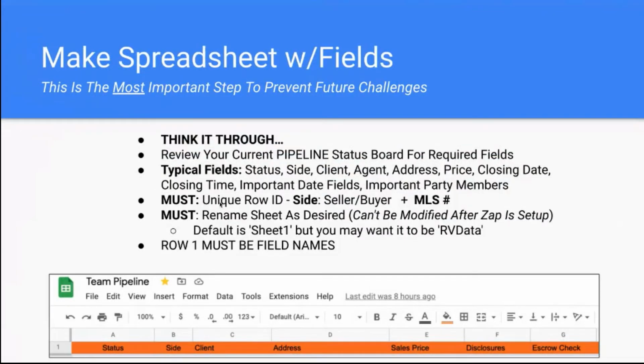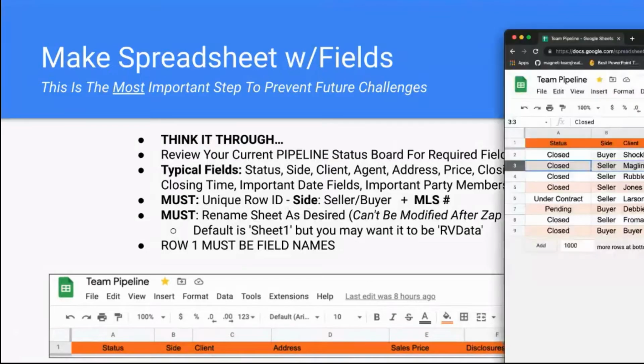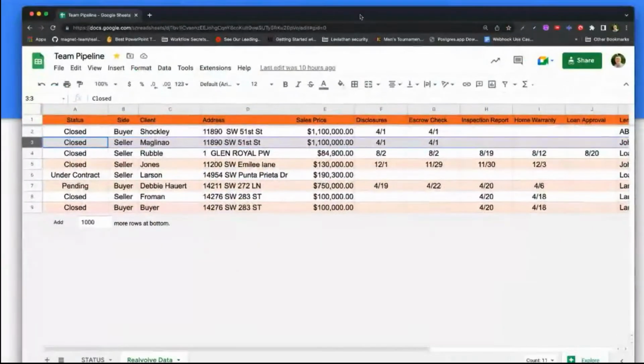We need some kind of unique row ID, and to do that, I chose to use the side and the MLS number. One thing that you do want to do, because we're using Zaps to do this, down here at the bottom where I have a status, this is going to be the board, and I'll show it to you here in a second, but this is where I actually want to display the information. This is just the raw data, so the Realvolve data.